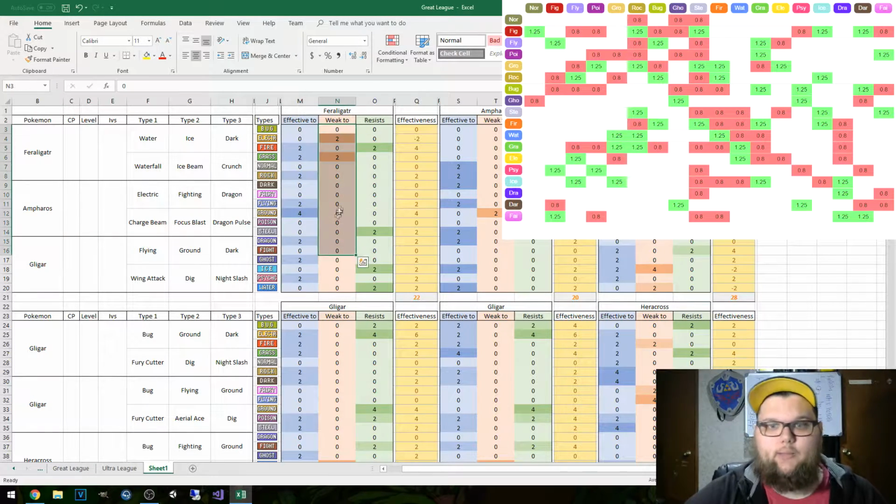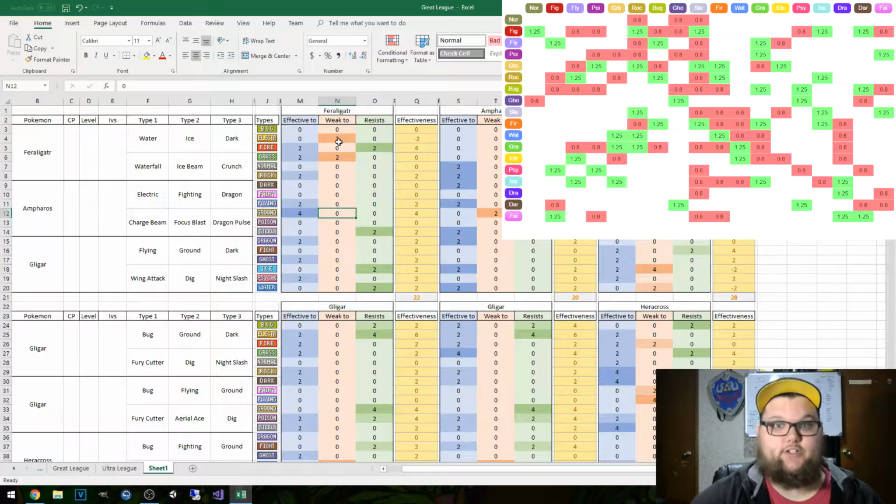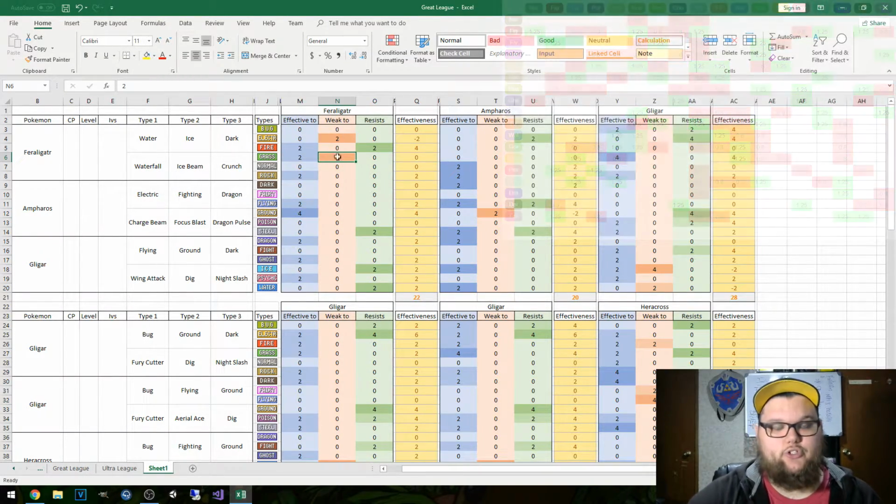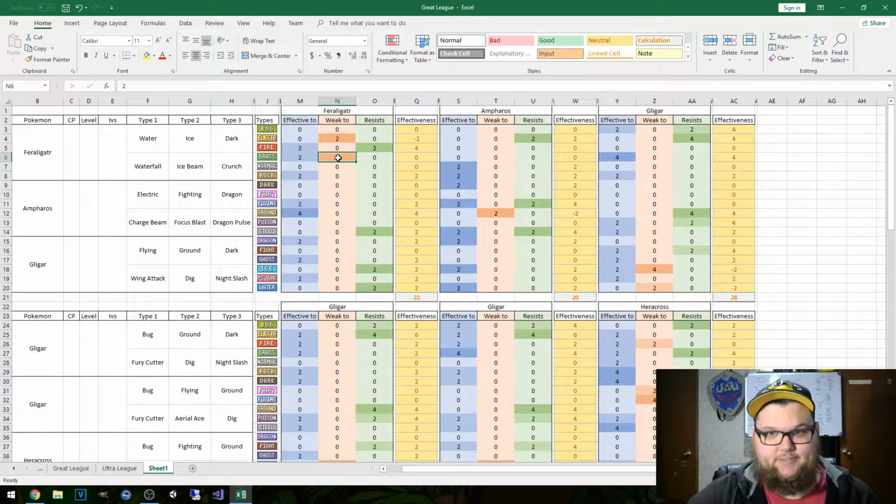The Weak 2 column is obviously what his weaknesses are. He's actually weak to electric and grass because of his pure grass typing. Those are the 2 weaknesses that water has. And lastly, his resists are all the typings that his typing actually resists. So water will resist fire, steel, ice, and water.